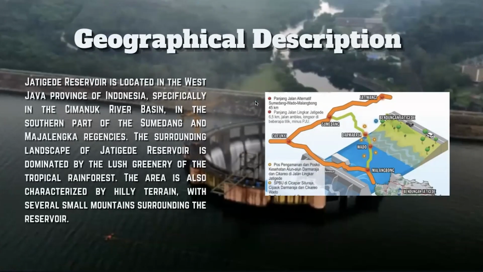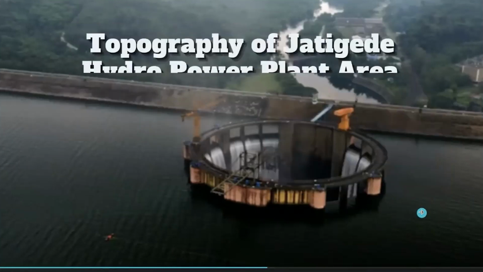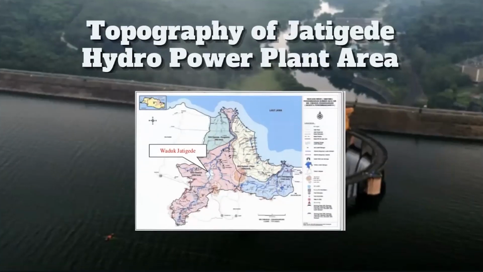For a brief geographical description of the Jatigede Reservoir, it is located in West Java province, specifically in the Cimanuk River Basin, and it's southbound of Sumedang and Majalengka regencies. The surrounding landscape of this reservoir is dominated by lush greenery, and most of the terrain there is hilly with several small mountains surrounding the area. This is a small map of how Jatigede looks from the top, and as you can see, it is southbound of the Java Sea.